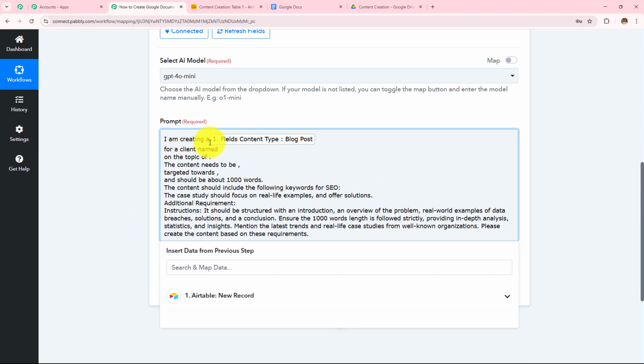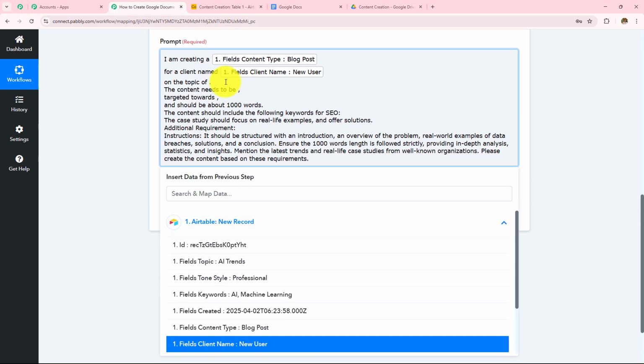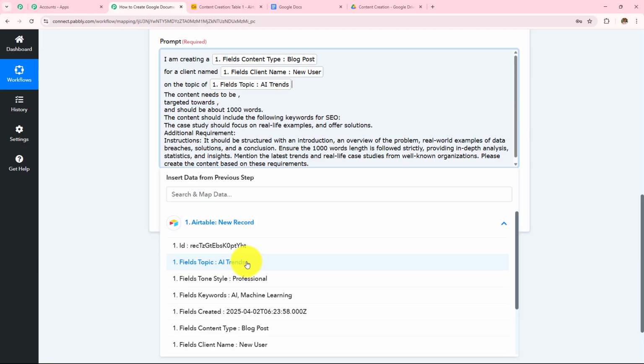Next, I have to enter for a client name. So I'm going to enter the client name. I have received the response as a client name. If you want, you can enter the company name also. On the topic, so here is the topic, AI trends.